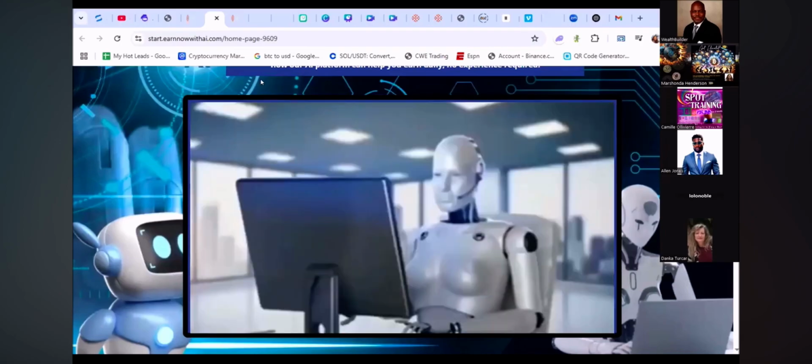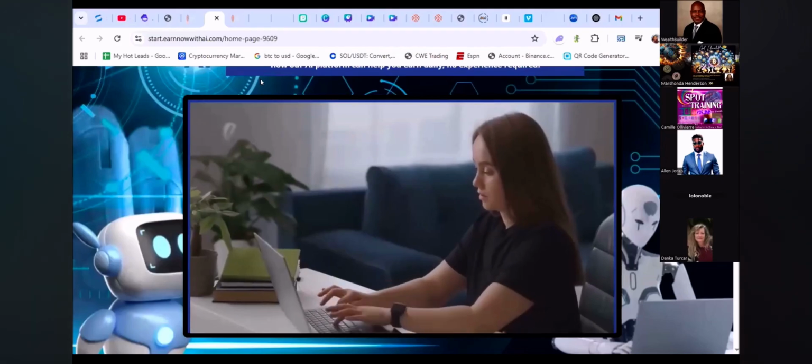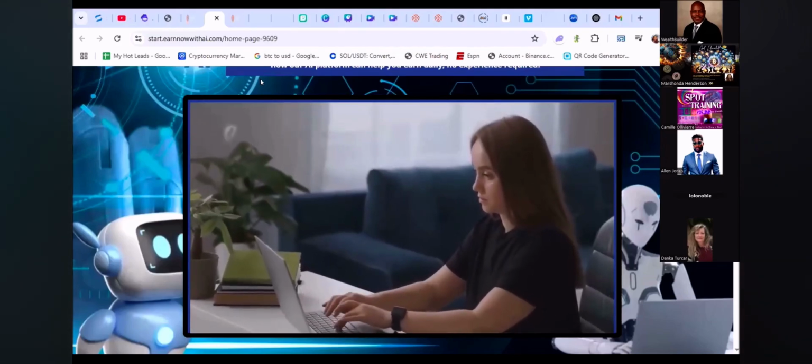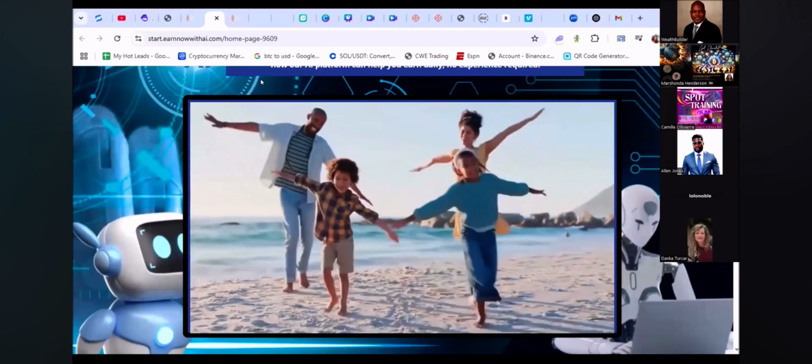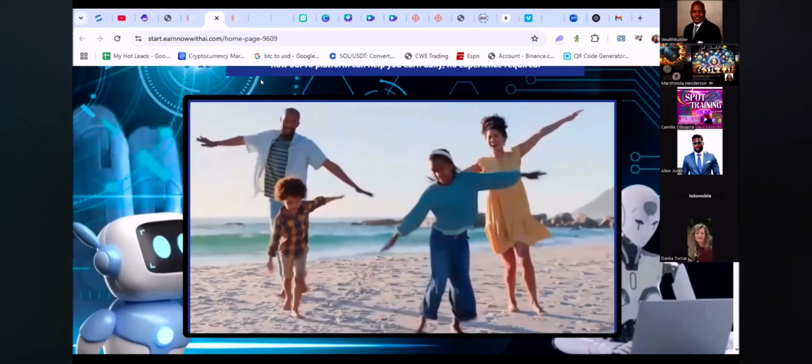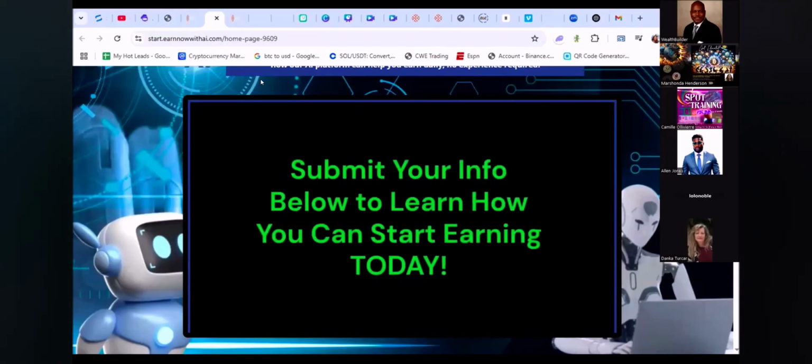No experience, no problem. Our AI platform does the heavy lifting. Ready to take the first step? Click below and discover how you can start earning daily with your very own online business. Start today and unlock the freedom to live life on your terms. Submit your information below to learn how you can start earning today.